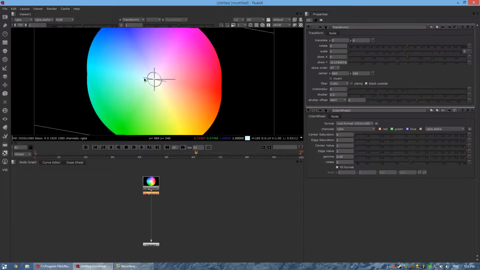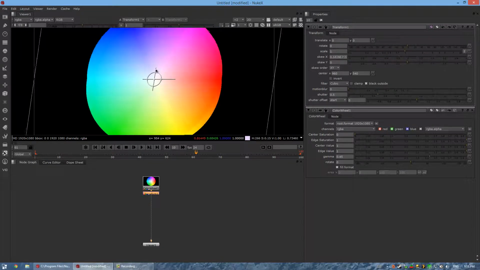Or sorry, this is skewing along the vertical axis. This is skewing along the horizontal axis. And these also snap, so if you hold down Shift, they'll stop snapping.